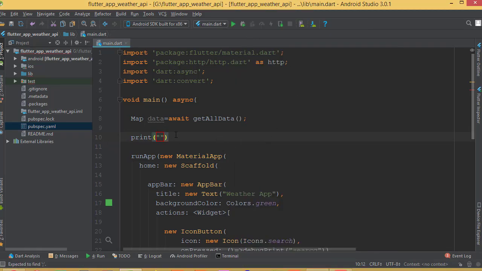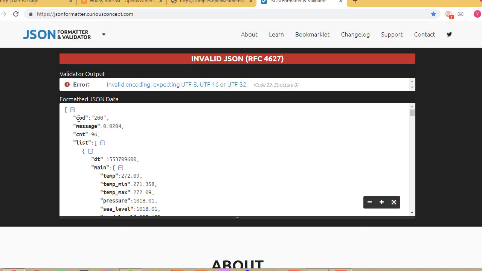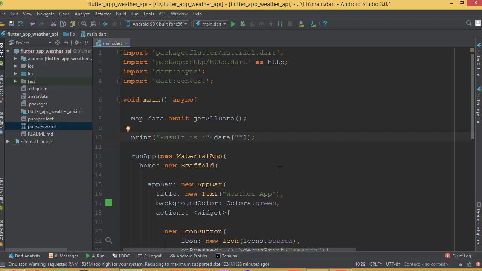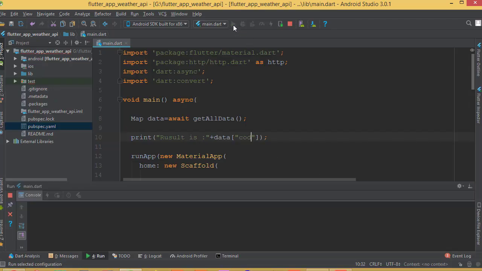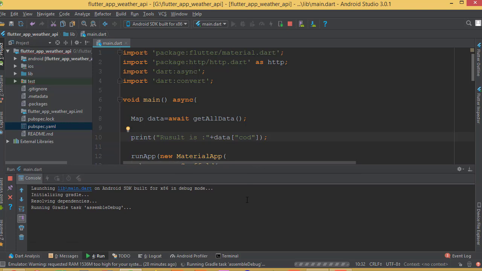Okay, so inside this print we can simply write result is, and after that we need to use this data variable, add the square brackets, and use the key. So let's say we are going to use this one, and this one is a string. Okay, done. Now if I run this, hopefully we will be able to see the result, if everything goes well.